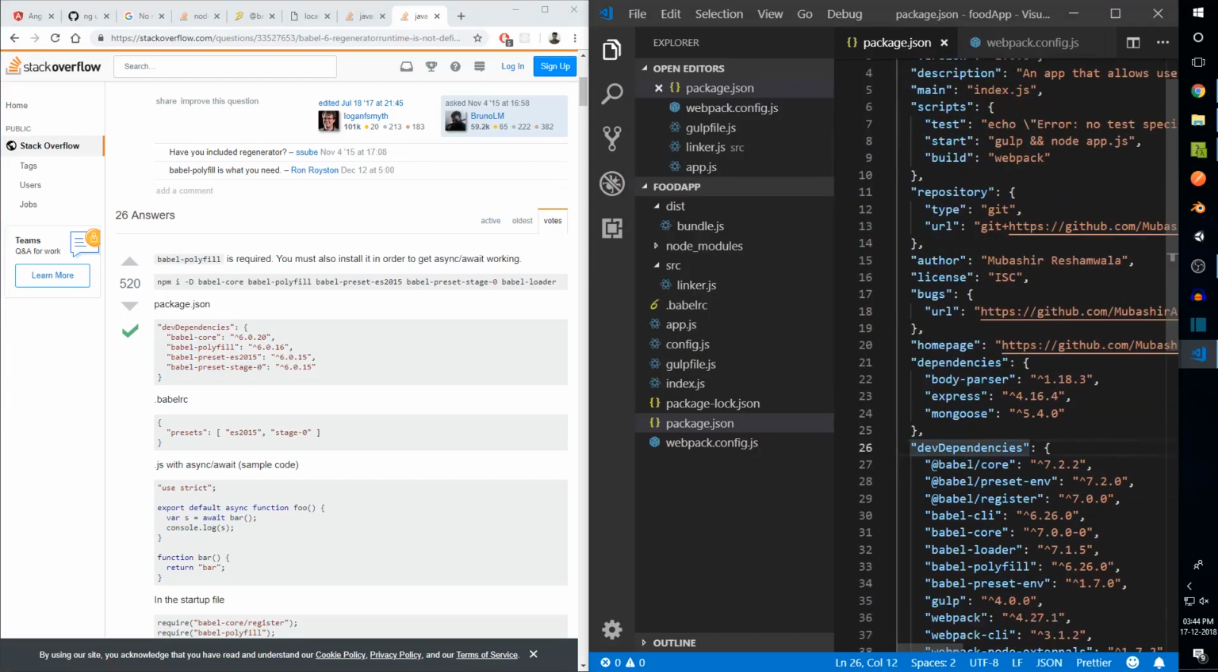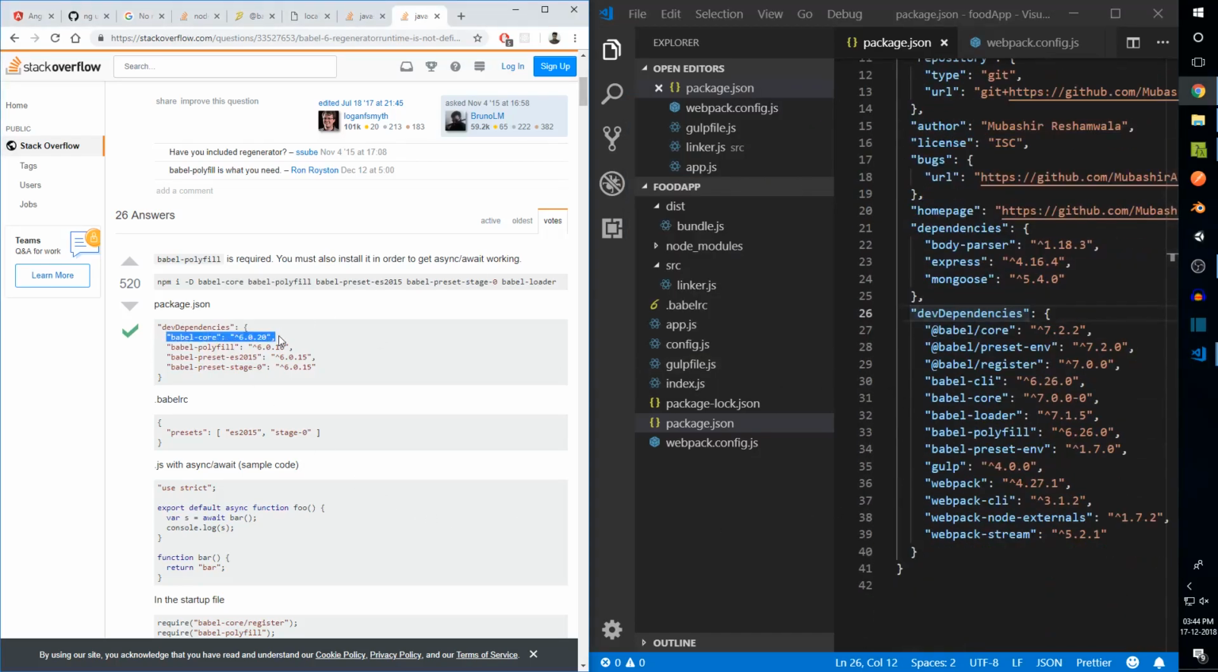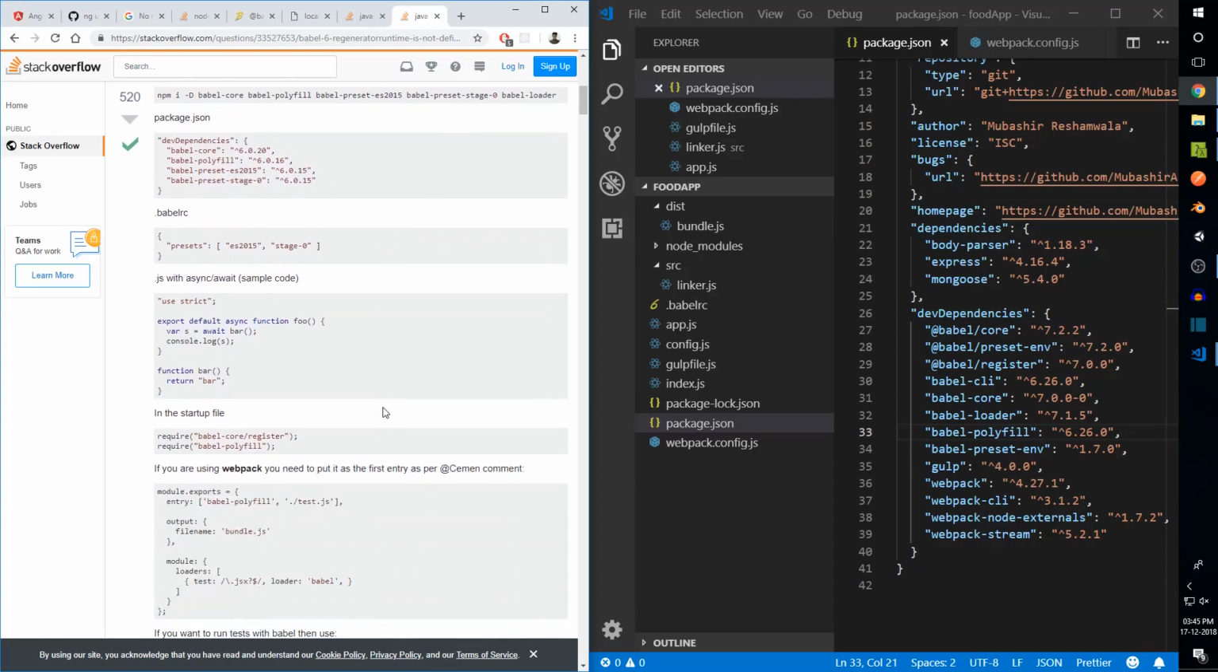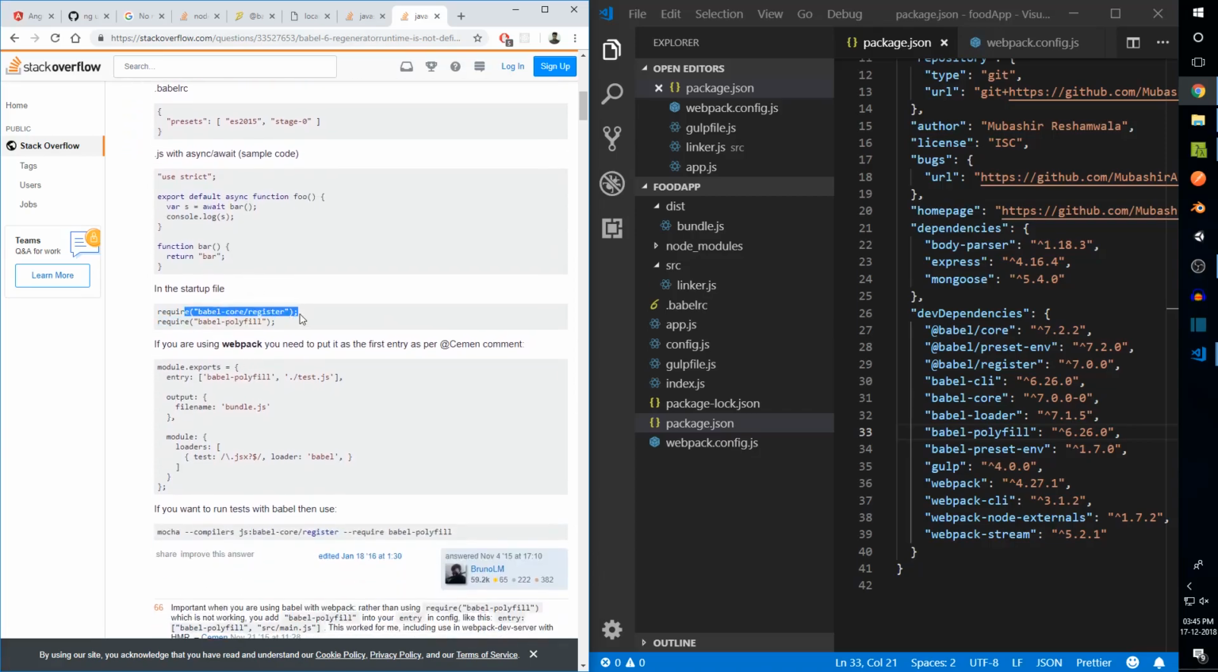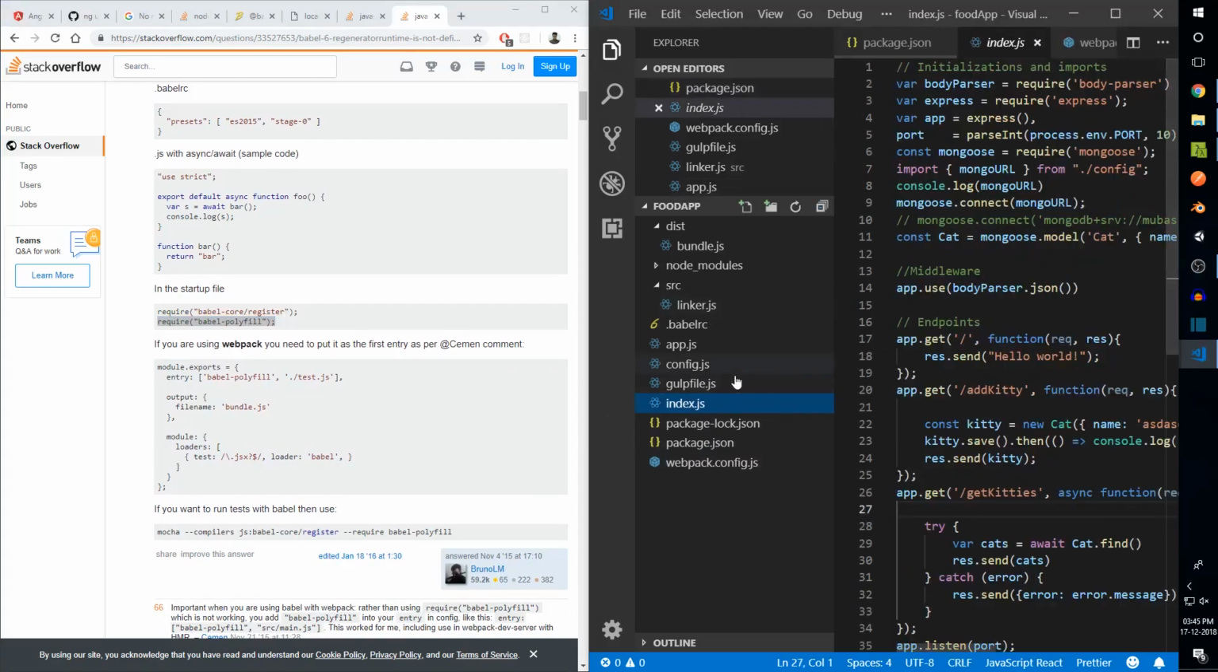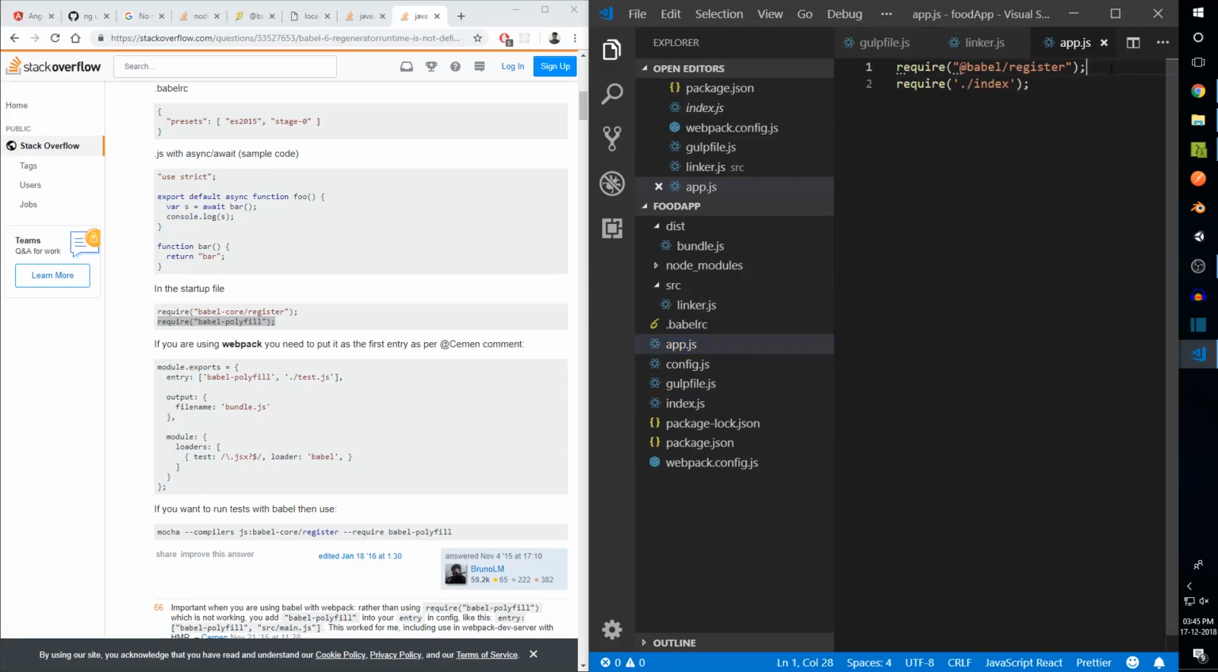So why is that? If we check our dev dependencies, we can see Babel core and Babel polyfill should be there, and we can see that Babel polyfill has been installed as well, and Babel core is already there. So we've got ES6 and stage 0, which we don't need. This has been deprecated, and yeah, there it is. So we haven't actually required Babel polyfill in our app.js. So let's go ahead and do that.